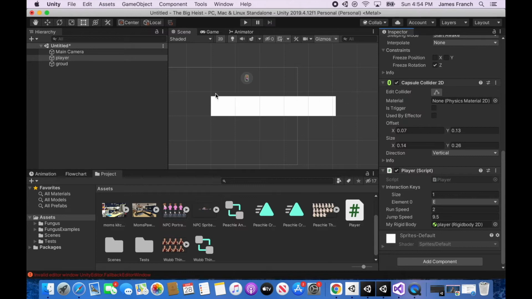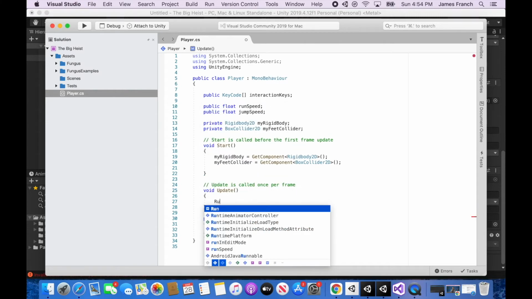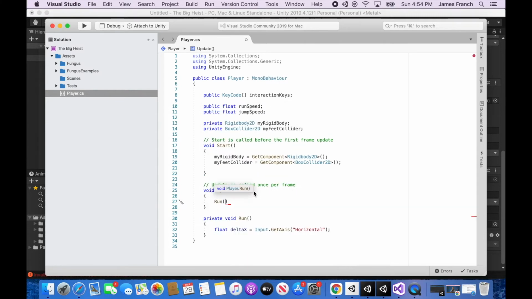So we're creating a variable that every time this method is run, which we're actually going to put this method in update. And as you can see, update is called once per frame of the game. You have to put a semicolon after that, sorry. Every frame that the game runs, this update method will be called, meaning this run method will be called. And it's going to capture the change in the x value based on the horizontal arrow keys you press.